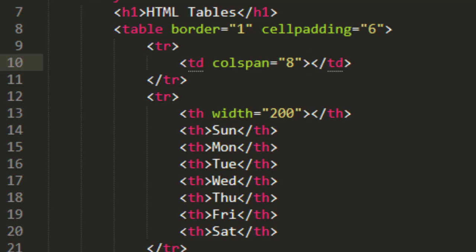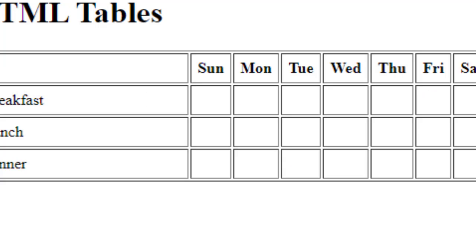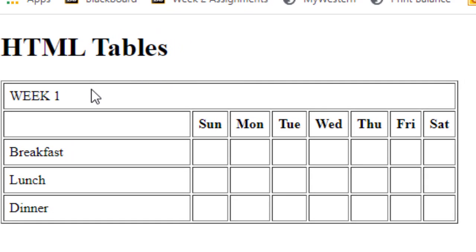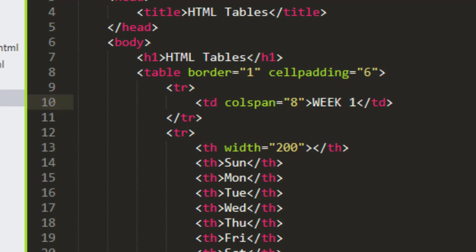And let's put some content in here. Let's make it say week 1. Just like that. Okay, so go ahead and press Control S to save it, Alt Tab over to the browser and hit refresh here, and you can see that now I've got a cell that spans across all 8 columns in the table. Let's fix this a little bit here. Let's go ahead and center this text and make it bold, and our table will start to shape up here.